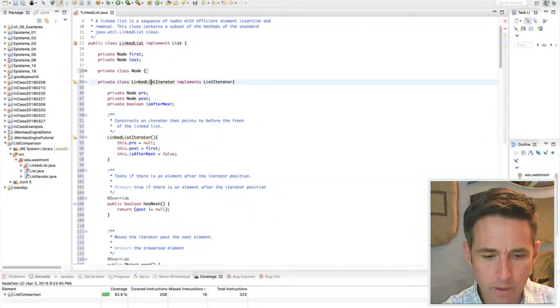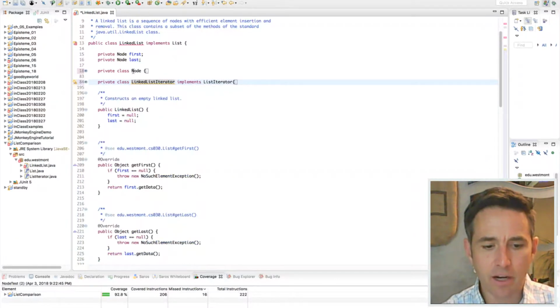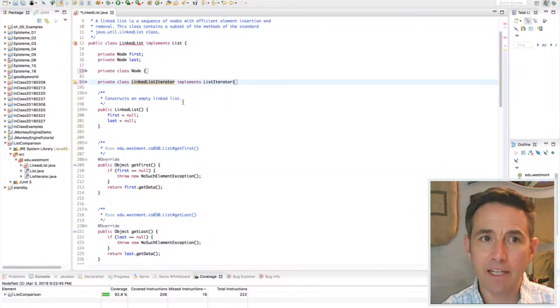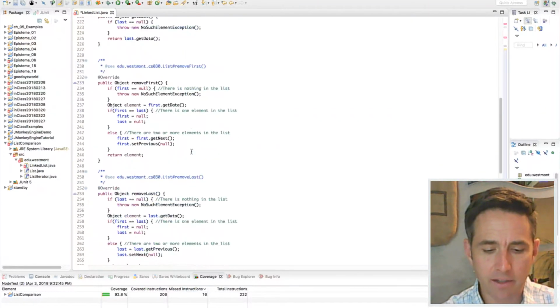And we've got a warning. Why do we have a warning here? It's because we never use it. Fair enough. So let me collapse that. Now we have a private class Node, and we have a private class LinkedListIterator. We have an error in LinkedList because we haven't implemented a couple methods. Let's go back down to the things we haven't implemented.